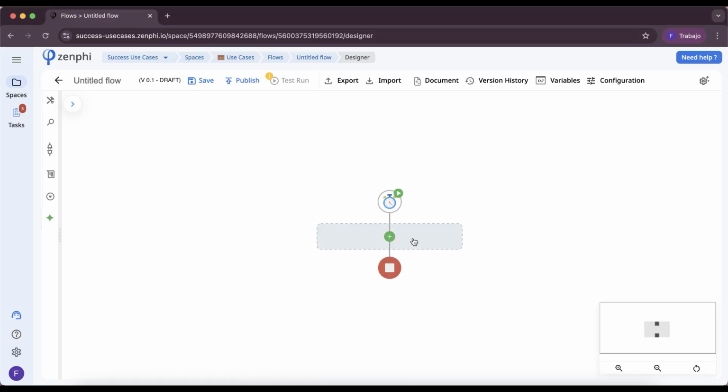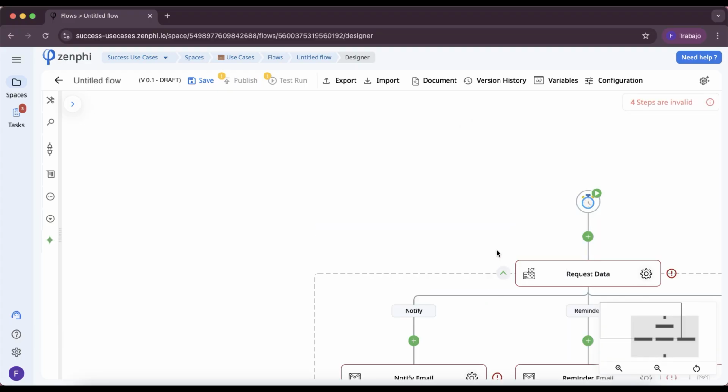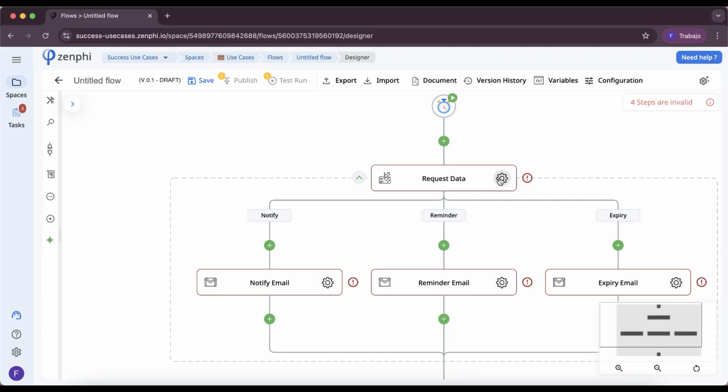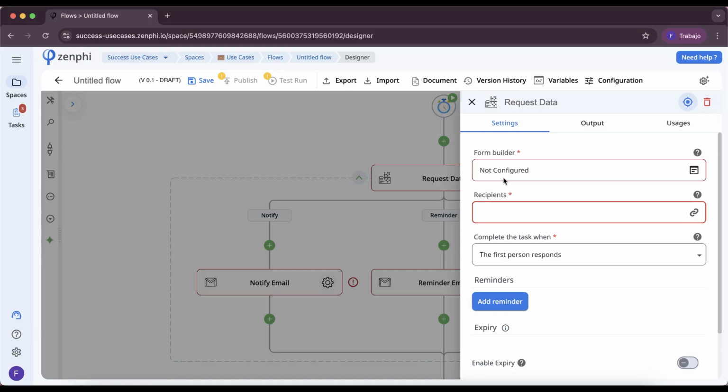Then what we're going to do is add our handy request data action. This not only allows you to send a form for them to complete, you can also set up reminders and expiry, ensuring that everything is up to date as soon as possible.